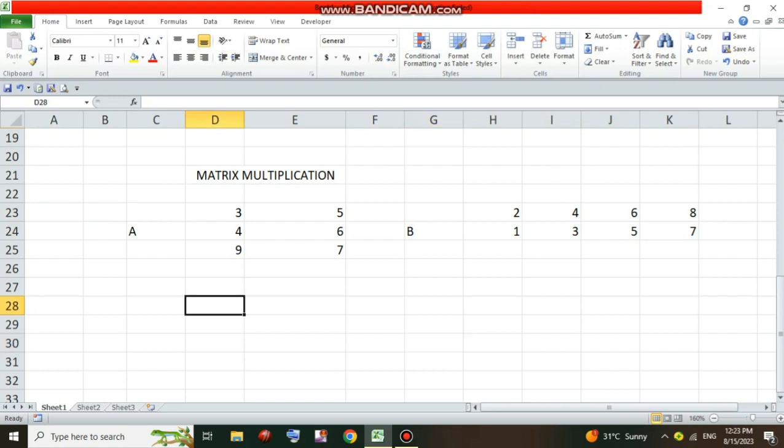Now let's do this matrix multiplication. Matrix multiplication is nothing but A star B. Whenever we do matrix multiplication, you should know the resulting order. Matrix A has an order of 3 cross 2, and matrix B has an order of 2 cross 4. So obviously this 2 and this 2 match. Therefore, the resulting matrix, A star B, will have 3 rows and 4 columns.